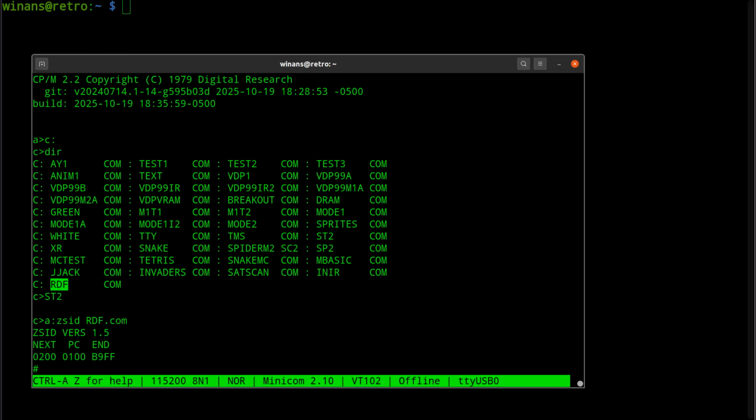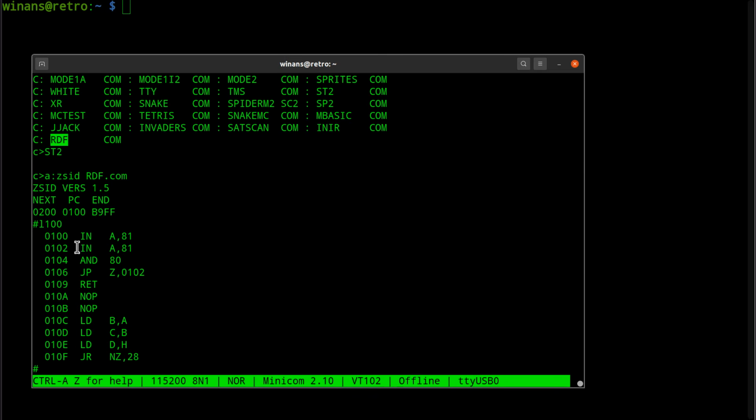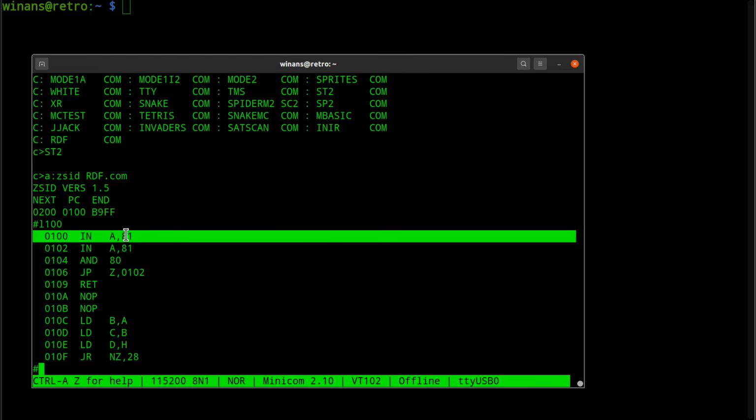One of them is called rdf.com. If we look at this program, very simple. It reads the status port and throws away the results. And like I said before, remember the status register can get updated while it's going, and it will stay set to whatever was last there since the previous time you read it. So I'm going to read it once and throw it away to reset the status register. That's the point of that instruction.